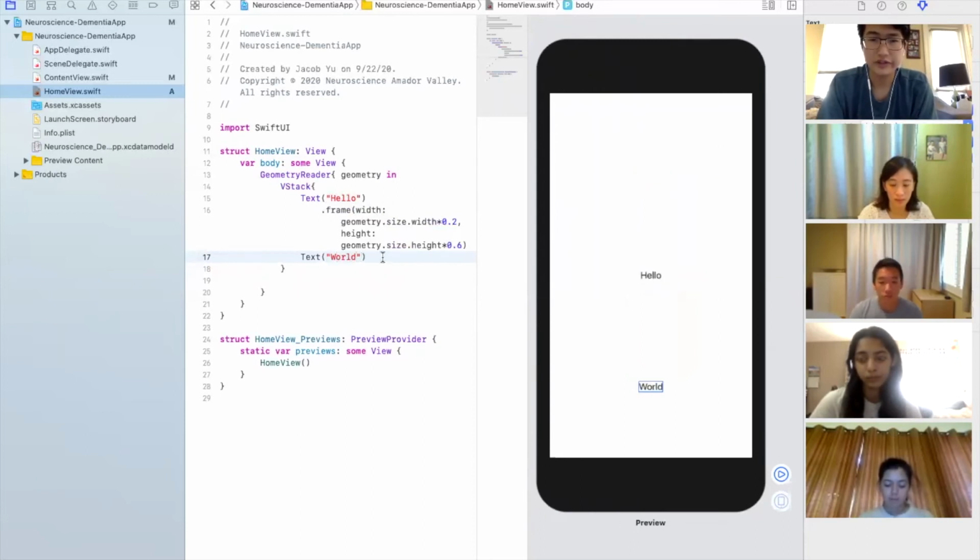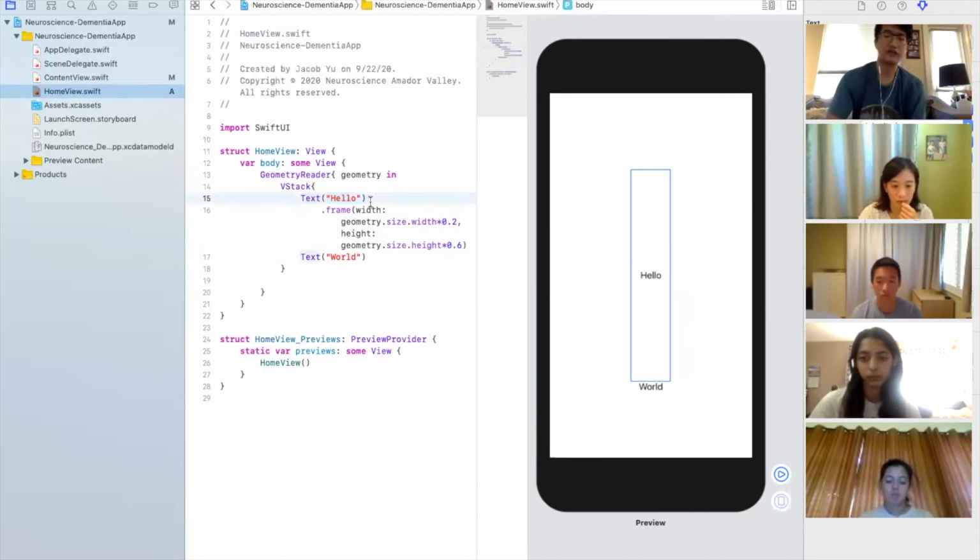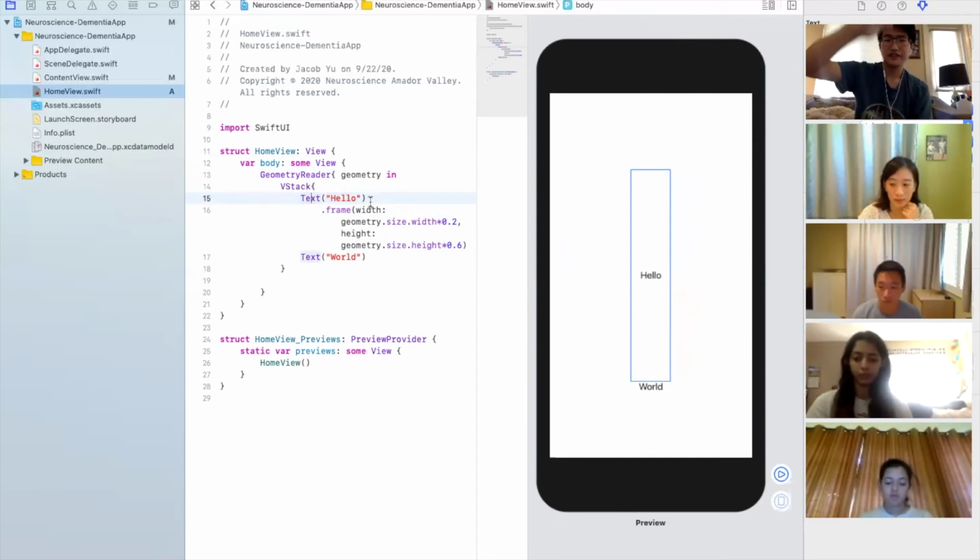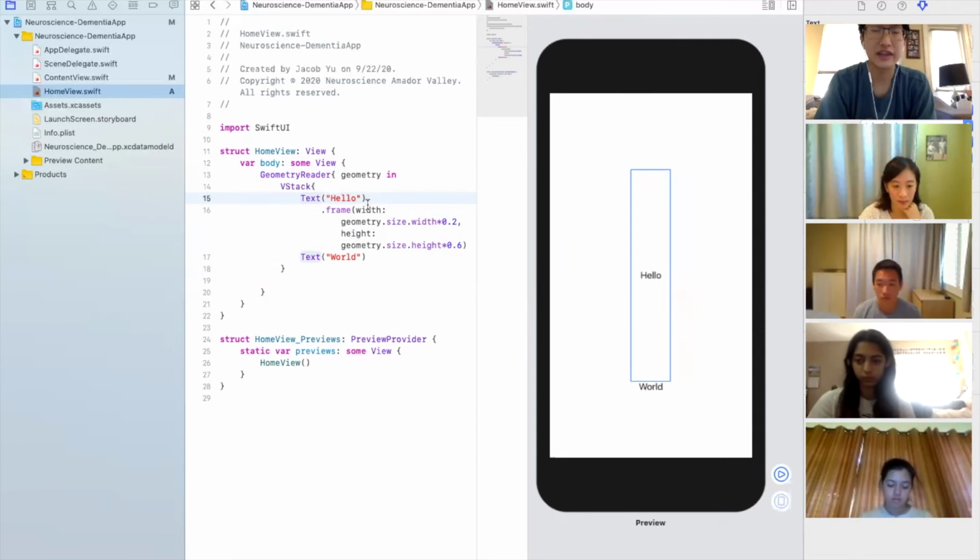What a VStack is going to do is, since these are two separate texts, it's going to stack the text on top of each other. So if I were to explain a VStack, you stack VStacks vertically. HStacks put them side by side. And I think the maximum amount of items you can put in a VStack is 10. I'm pretty sure. Yes, 10.